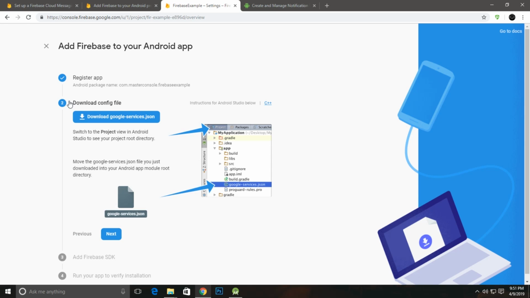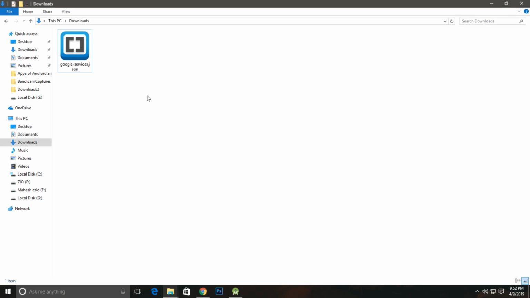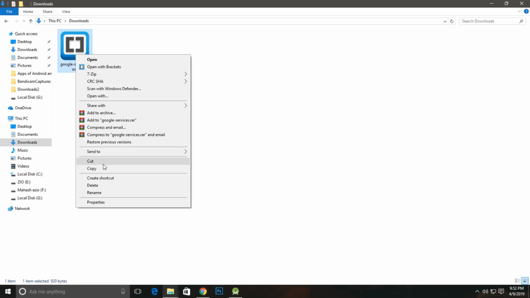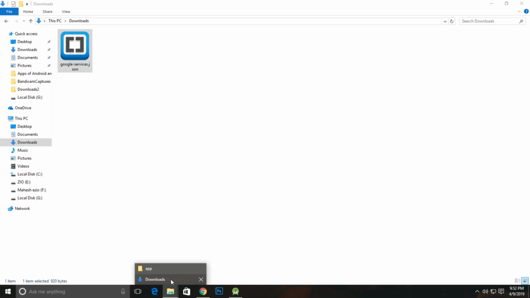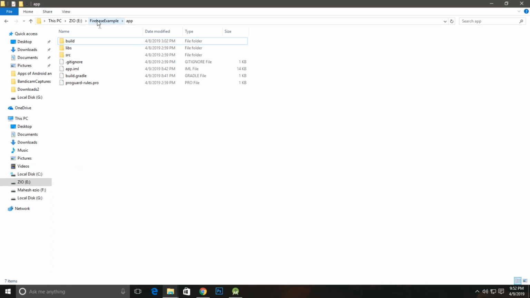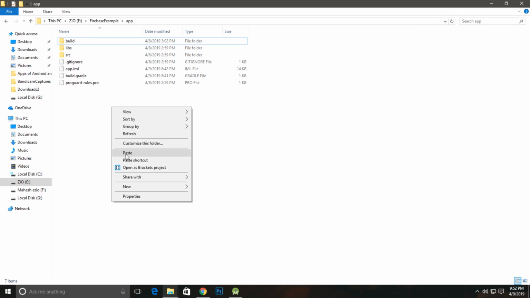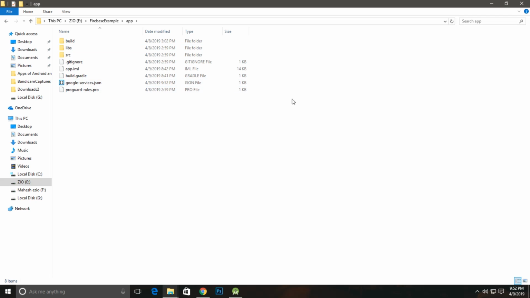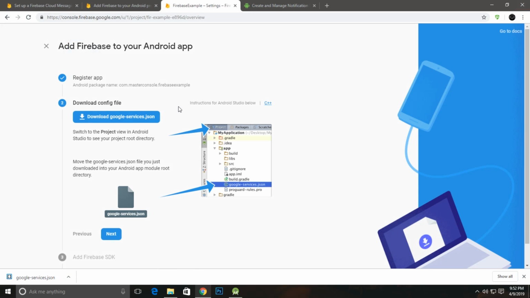After that it will ask you to download a configuration file so that it can communicate with the server. So download it. It's downloaded. Go to your downloads folder and copy or cut it. Now go to your project folder, then your app folder, and paste it here. Okay, we'll close all that.